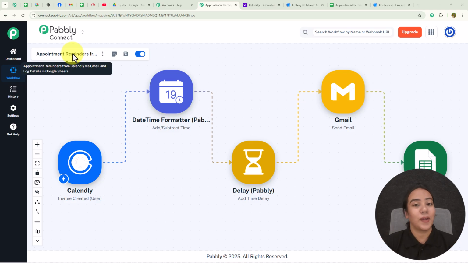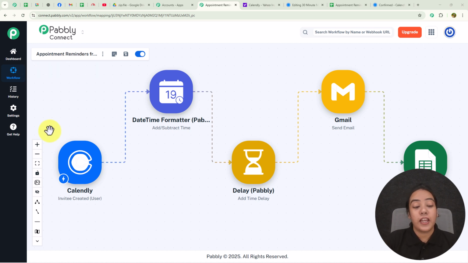Hello and welcome to my screen. As I have told you, we are going to learn how we can send appointment details on Gmail whenever a new appointment is created on Calendly. Even with that, in this automation, we are going to store our details on Google Sheet as well. So here, as you can see, I have taken my trigger setup as Calendly, and with that, I have taken my action app as Gmail and Google Sheet.